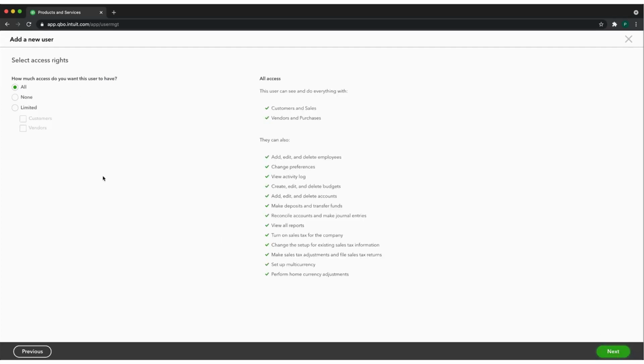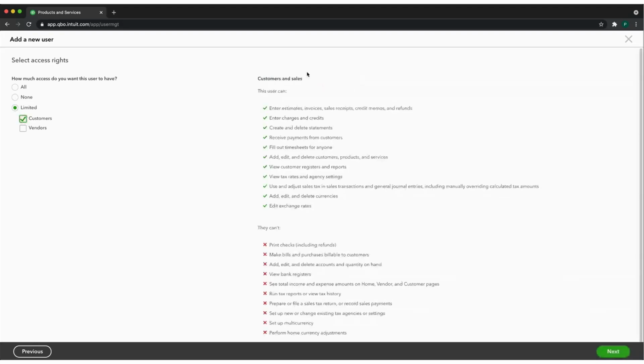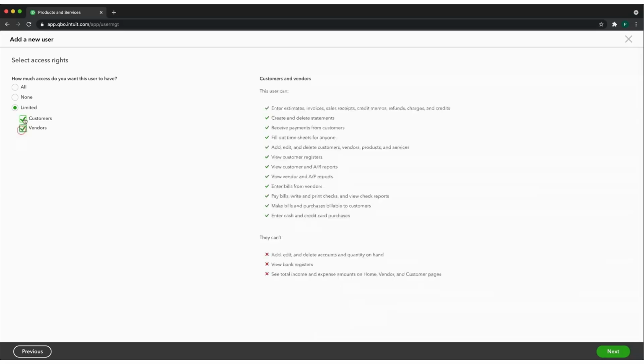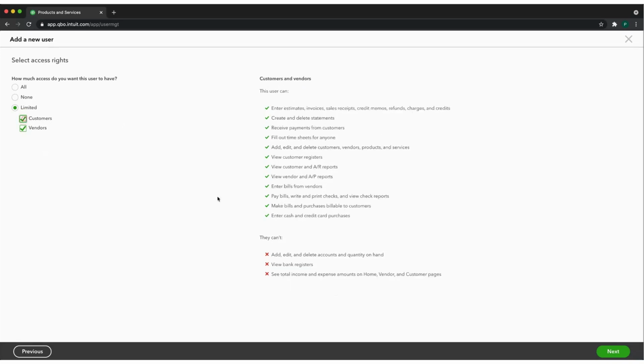And then there's a couple of different access rate options. So if you want to give them full access, again, full access to interact with the system, but not change any administrative stuff, this is everything that they'd have access to. If you only want to provide them with access to everything except for the accounting features, you can select this None option. And then you can even add them in as limited users. So if you only want them accessing the customer and sales related side of things, you can select the customers option. If you want to only allow them to interact with the vendors and purchases side of things, you can select the vendors option. If you want both, you can select both.